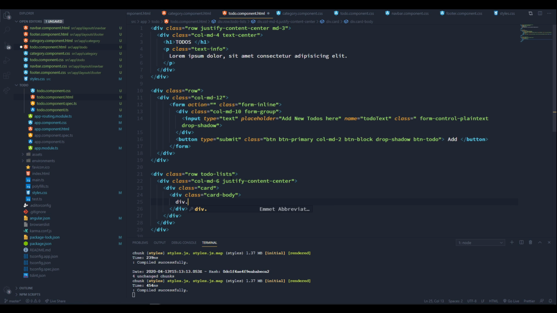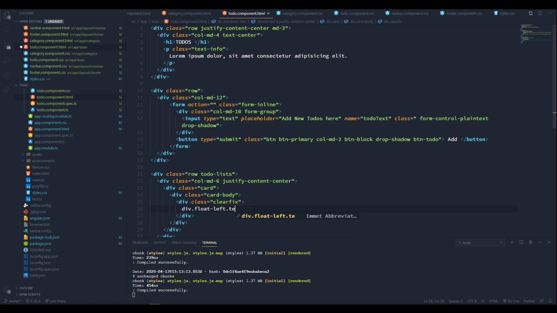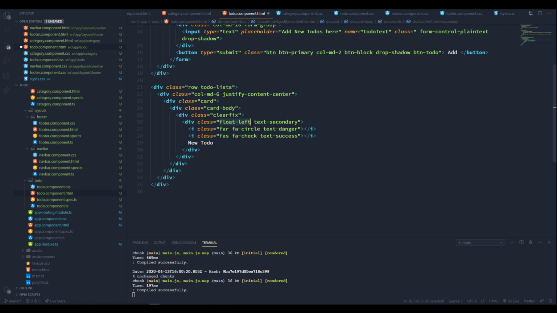Inside card-body, create a clearfix div, and inside this div, create another div .float-left .text-secondary. Inside this, create an i tag with far fa-circle text-danger. This far and fa-circle class comes from the Font Awesome icon library, and this text-danger comes from Bootstrap. After this float-left div, create a div with float-right class. Inside this, an i tag with the classes far, fa-check-circle, text-success.